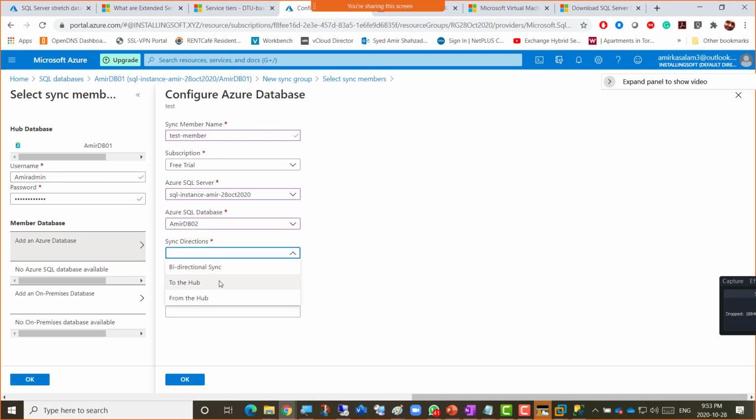And bidirectional sync, or to the hub from the hub. So from the hub to this member, suppose DB01 is my hub, or the first one, or the active one, to the DB02. Suppose I want to go that way, it can go actually both ways. So the username and password for that, which is a member, I'm just going to put that as well.